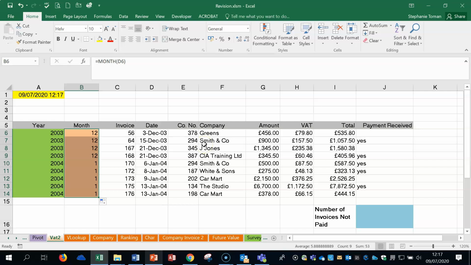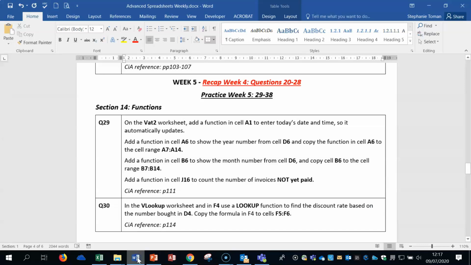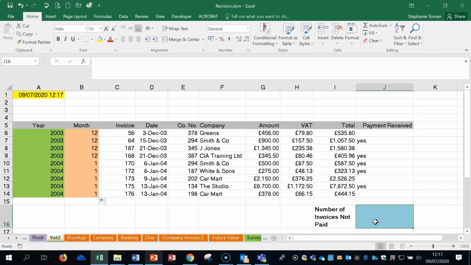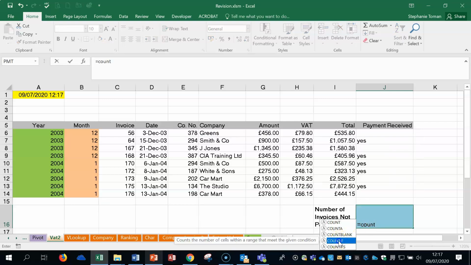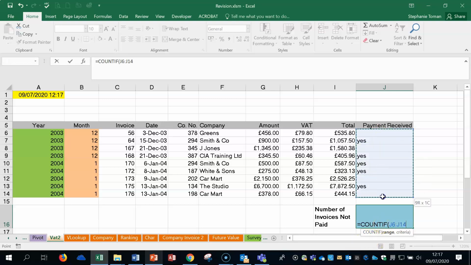Okay, the last part of this is add a function in J16. So I'm just going to click in there and we'll double check with the question. So add a function in cell J16 to count the number of invoices not yet paid. So in here, it's going to be a count. I've worked that one out. And it's a COUNTIF, because it's got a criteria that it wants to meet. It's going to be this data range here, because this is the one where we're looking to see if they've yet paid, so payment received.